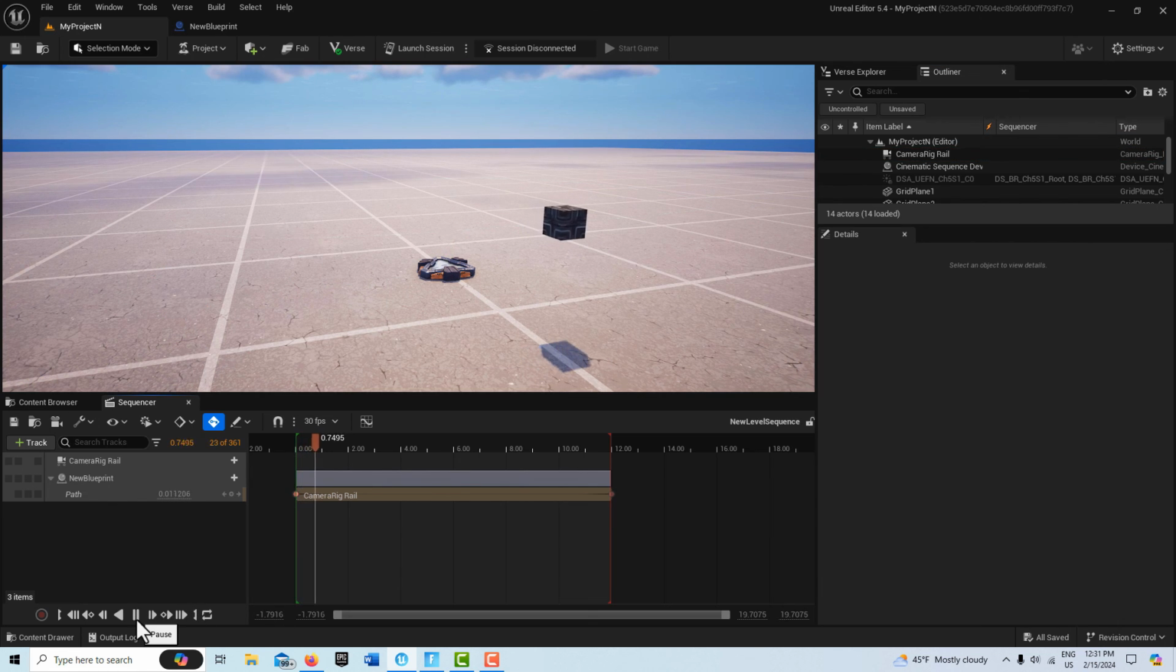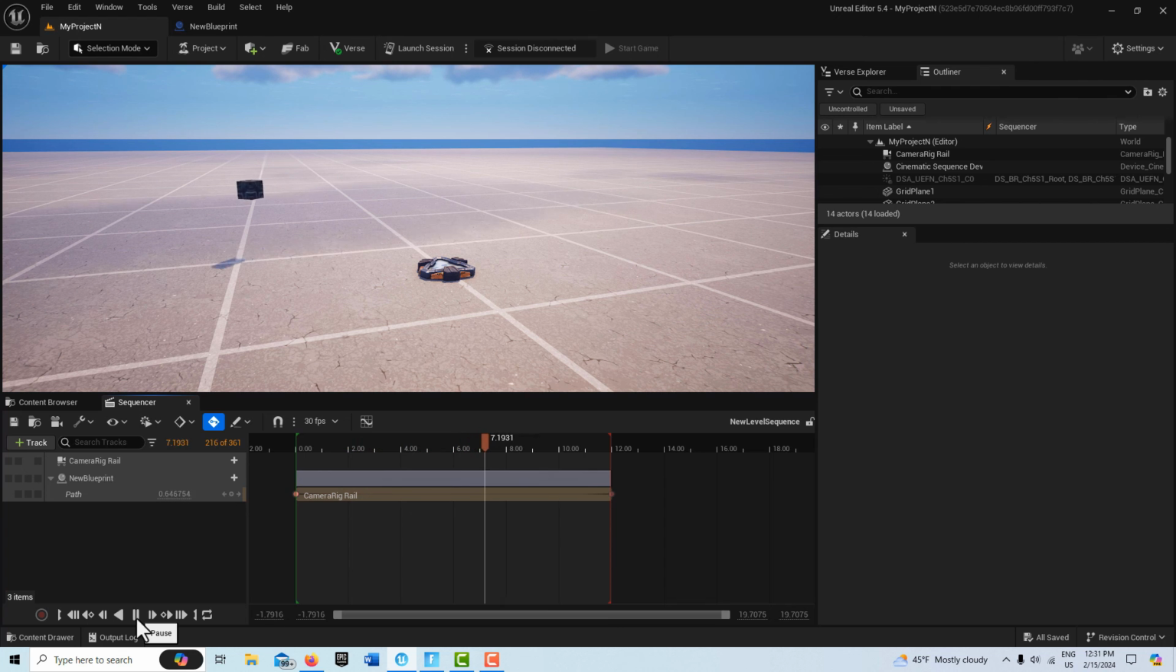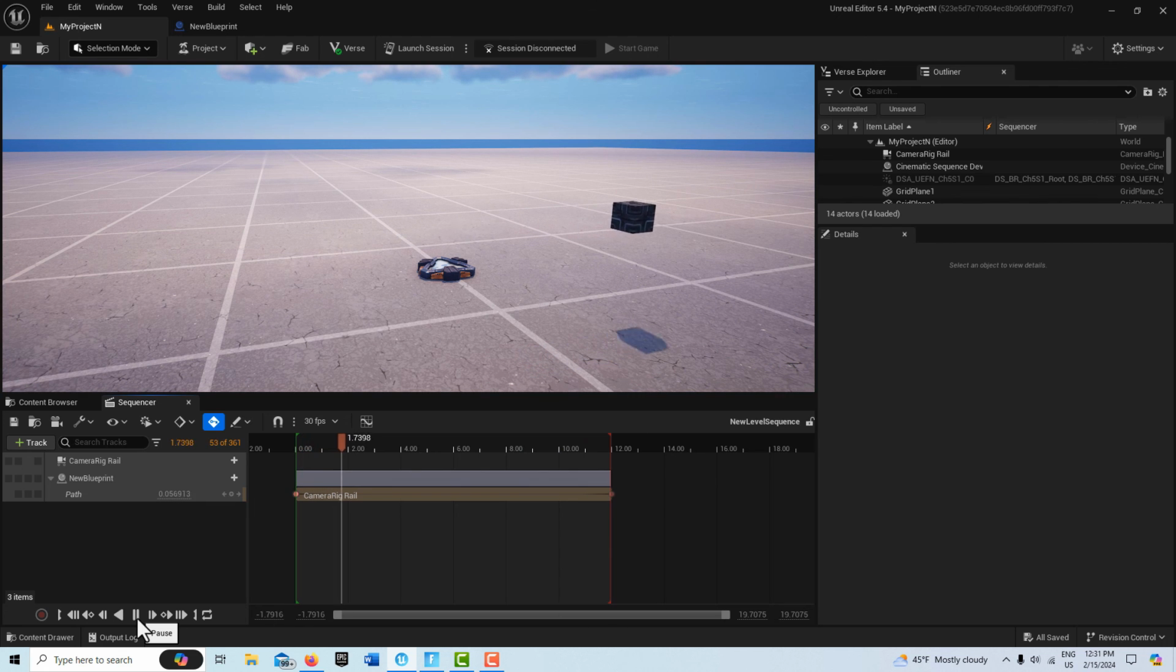If I hit play, you can see it going around. So that's all you have to do. I could put this into Fortnite, but you'd basically just see the same thing happening. If I went into play, this is exactly what you would see.